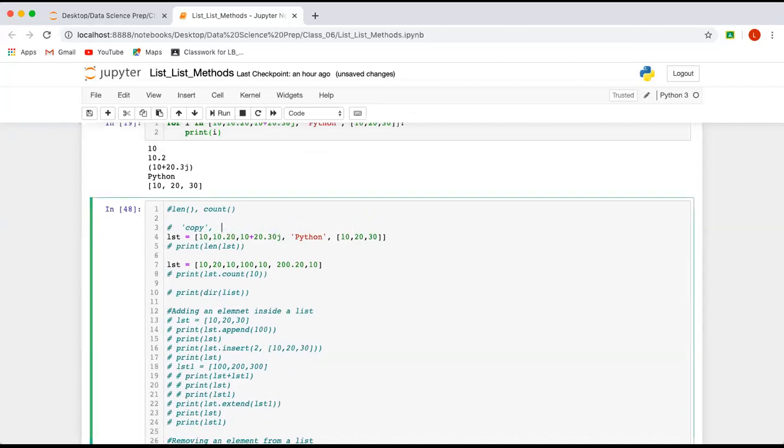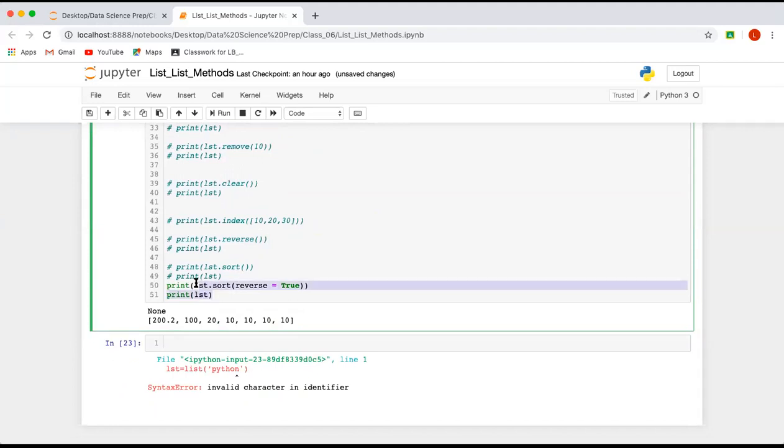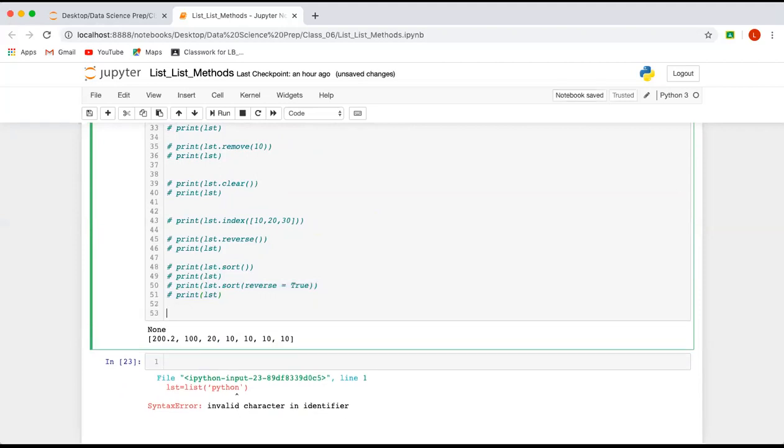Now we will come to the copy method. Is this clear till here, everyone? Okay. Now we will come to the copy method.